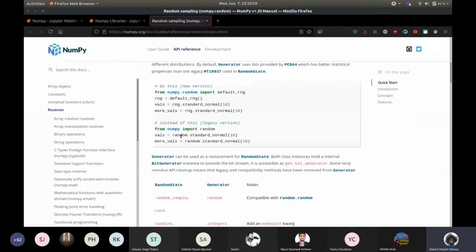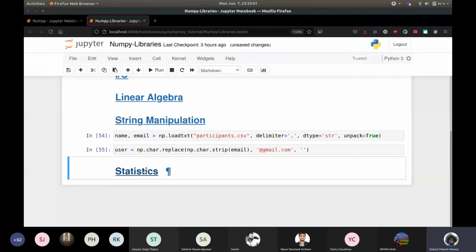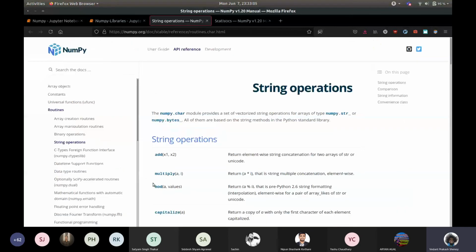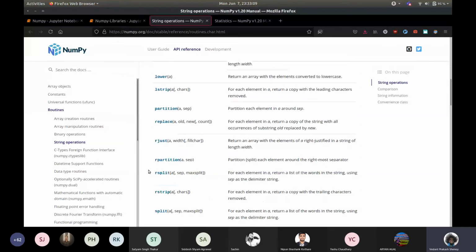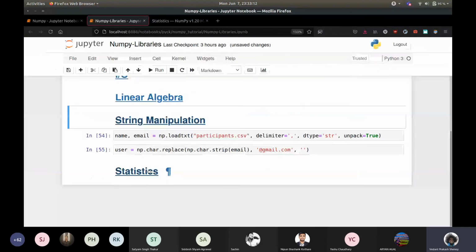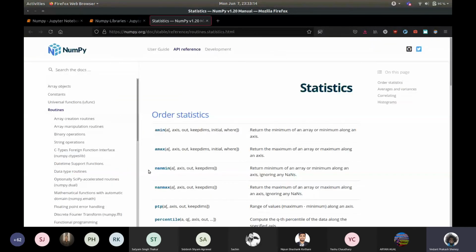Great, isn't it? Last thing to show: statistics. Obviously, there's a lot more stuff in string manipulation. You can go ahead and see it. You can do capitalize. You can do lstrip, rstrip. All sorts of stuff is here. Pretty much everything that's available with normal string operations, you can get element-wise in NumPy.